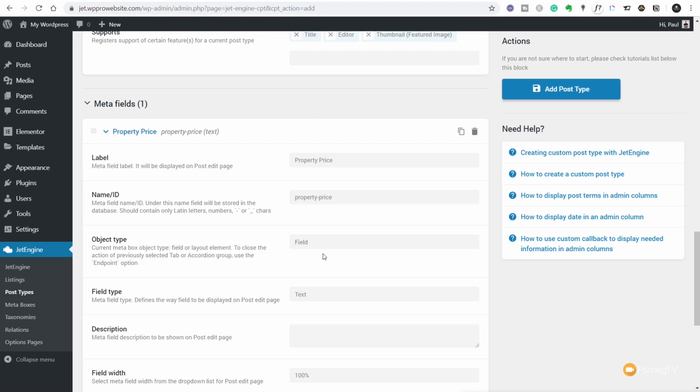Next, we have object type. And this is basically what kind of object, what kind of field, are we going to create. We click to expand, and you can see we've got field, tab, accordion, and endpoint. For this example, we're just going to use field. And I'm not going to go into any detail of the other three. We'll take a look at that in a future, more advanced video. For now, I want to keep this really simple as a nice beginner's guide.